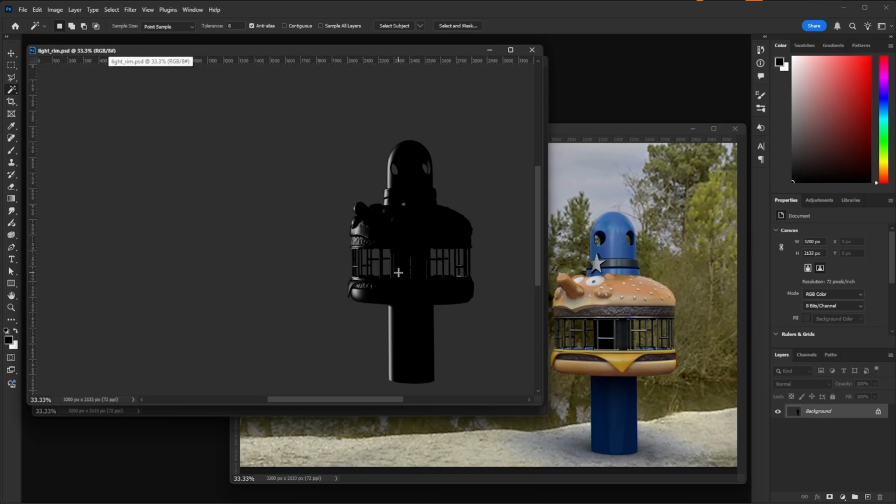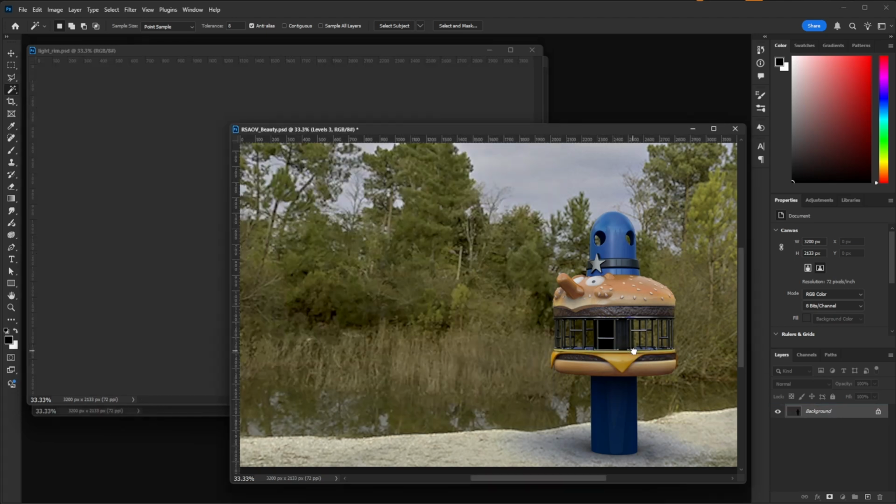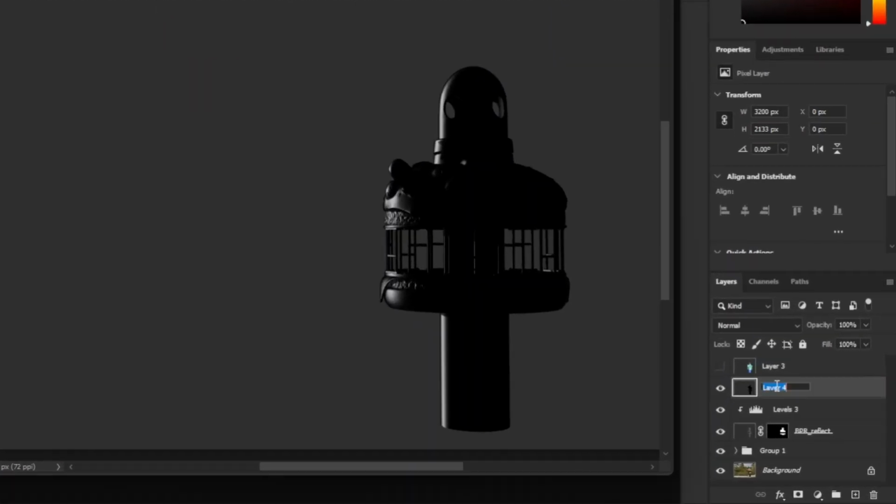I just rendered out a couple of different types of versions of lights. Go nuts. You can render out as many light passes as you want. But we can go through here, hold down Shift, drag these right into our scene. We'll go ahead and call this light rim.